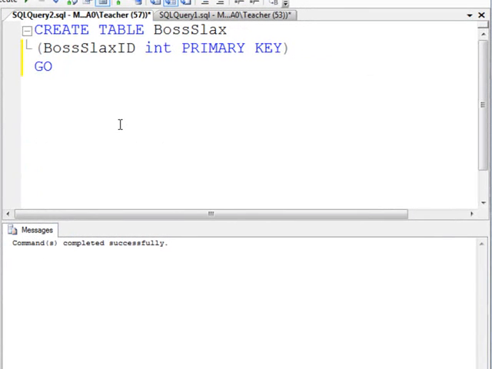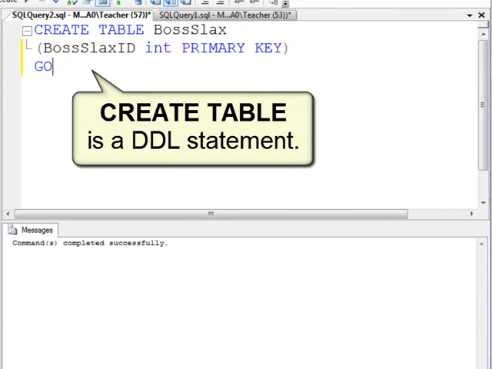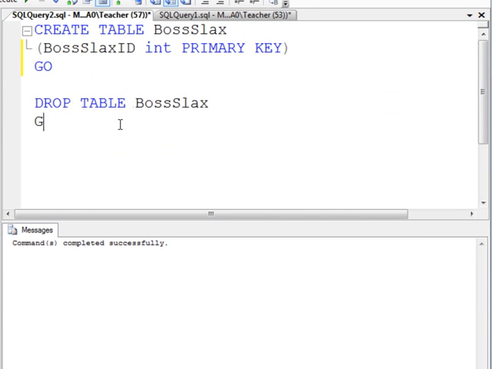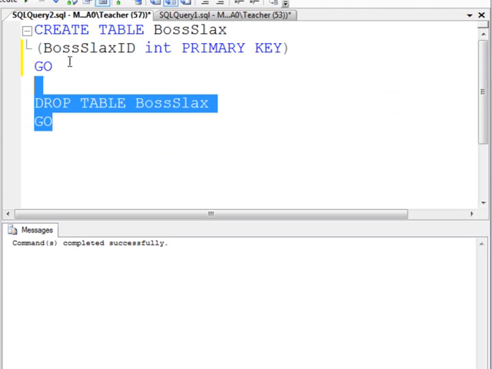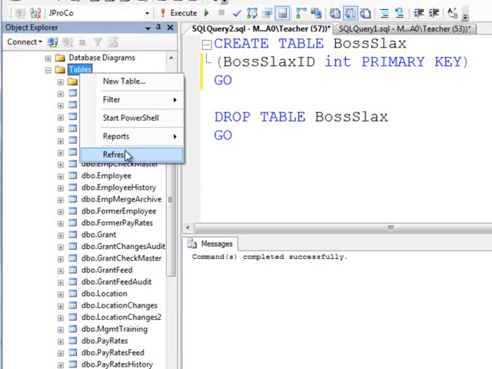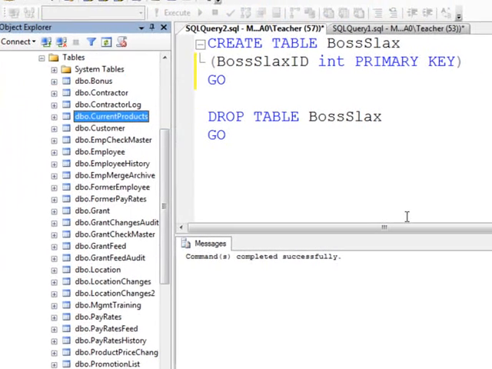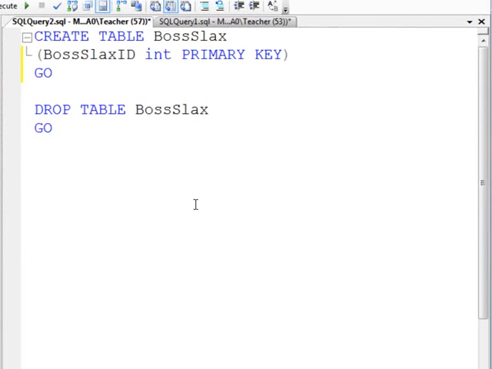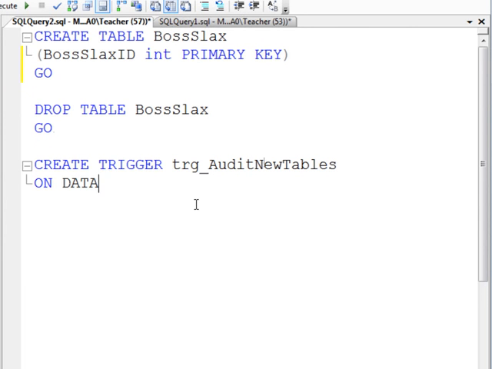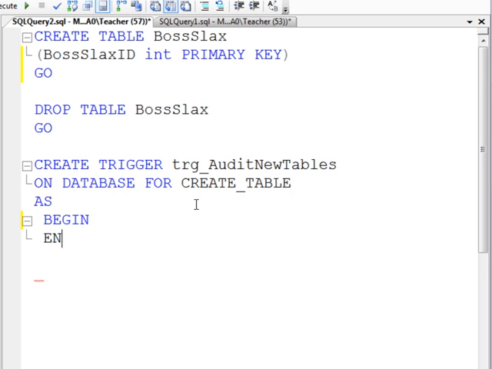Well, what we can do is create a DDL trigger that runs when certain DDL statements are fired off. First of all, let's get rid of this table. Drop table Boss Slacks. Run this. Make sure that it's gone. Okay, now we're going to create a simple form of this trigger by saying create trigger tgr_audit_new_tables. We're going to put this on the entire database. If you're anywhere in the database creating a table, we want it to fire off. So we'll say it's for the create table event as, and of course we'll put a begin end.